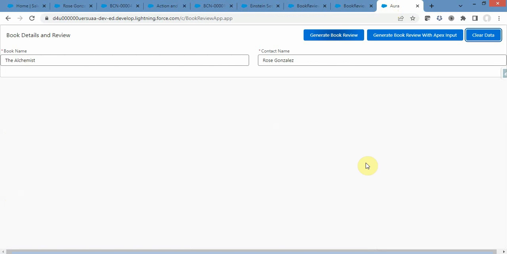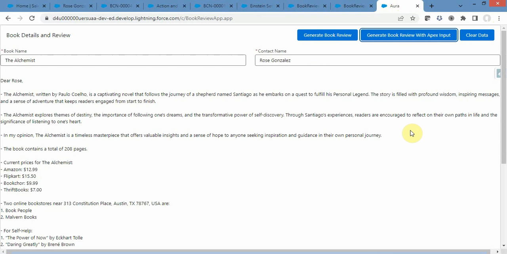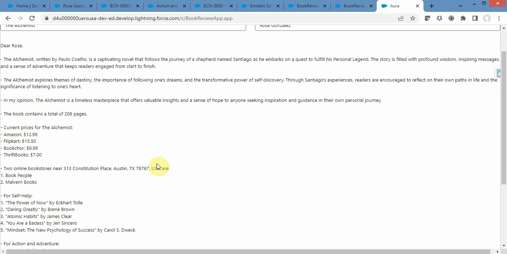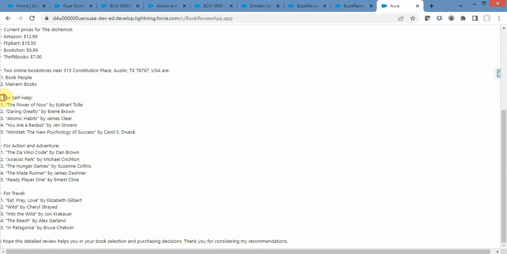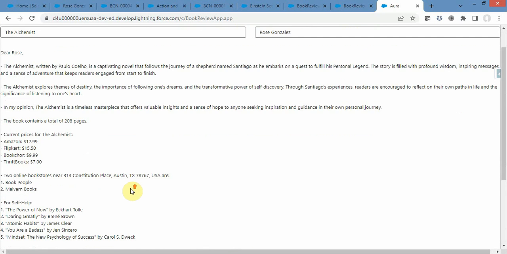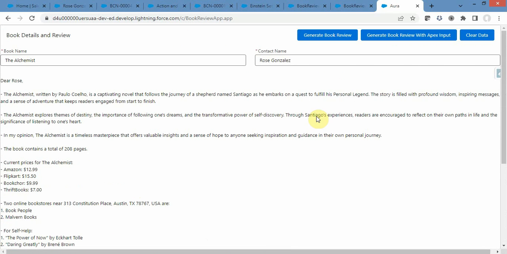Let's see it in Aura as well. So I will clear the data and let me click on generate book review with Apex input. Okay, so this is almost the same as the first one, and then see here, category wise it is providing me five different books for each one, which differs from the previous one. So yes, this is how you can invoke an Apex from a prompt builder.